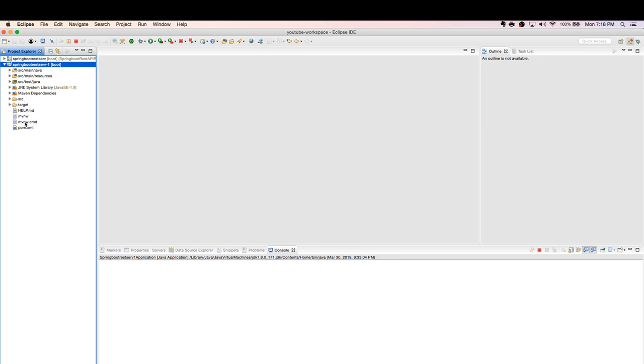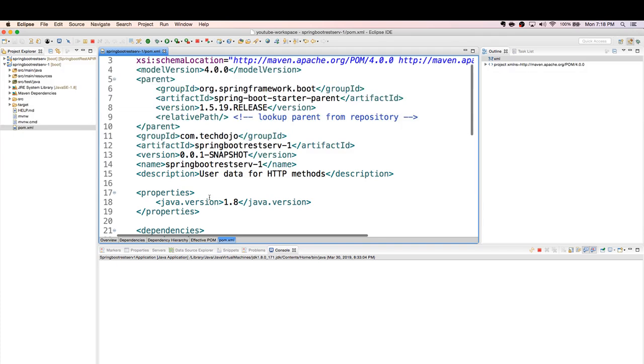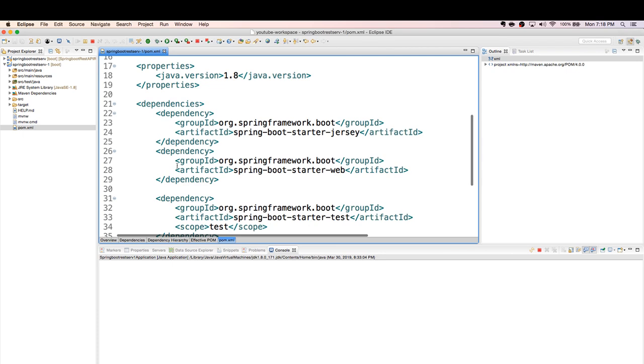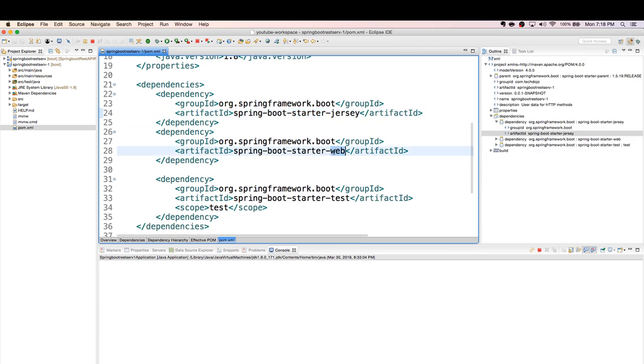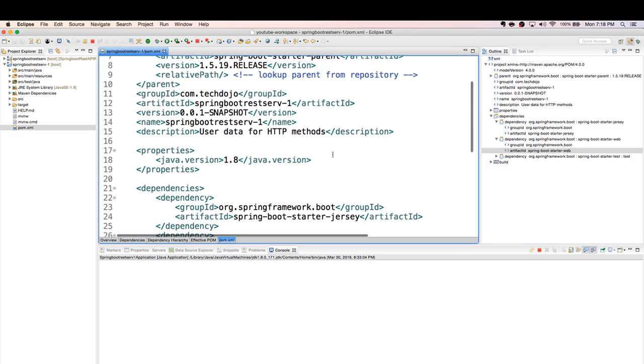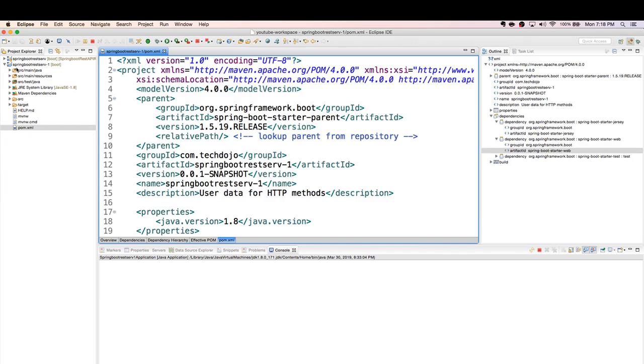Now the first step we created, we just need to make sure what all we have. Go to the pom. This is where, if you want to add any other dependencies, you can add them here. So right now we have starter Jersey, and we added web, and we have test, but today we will not be writing any test. Yeah, this is what we are using.